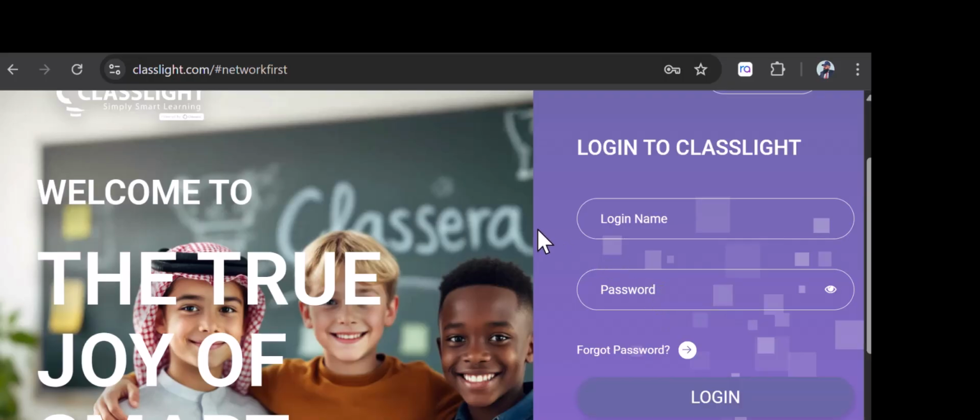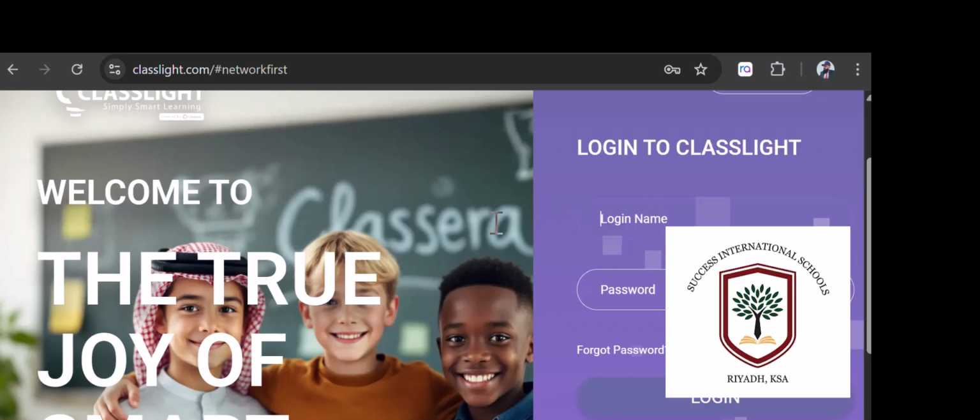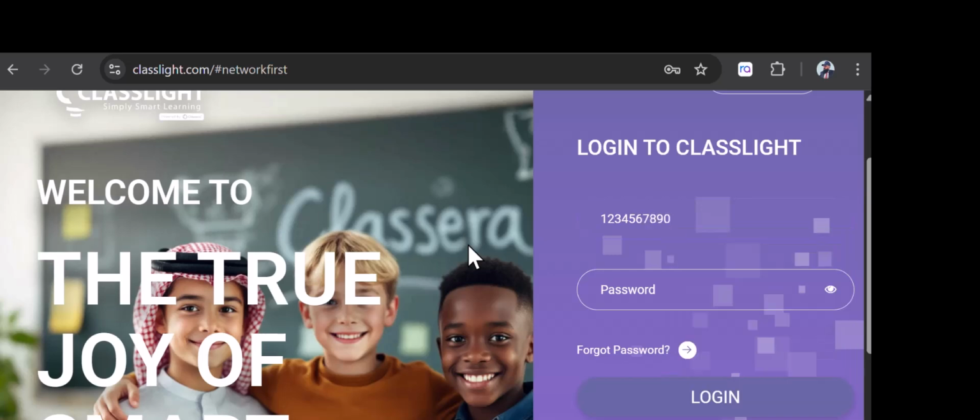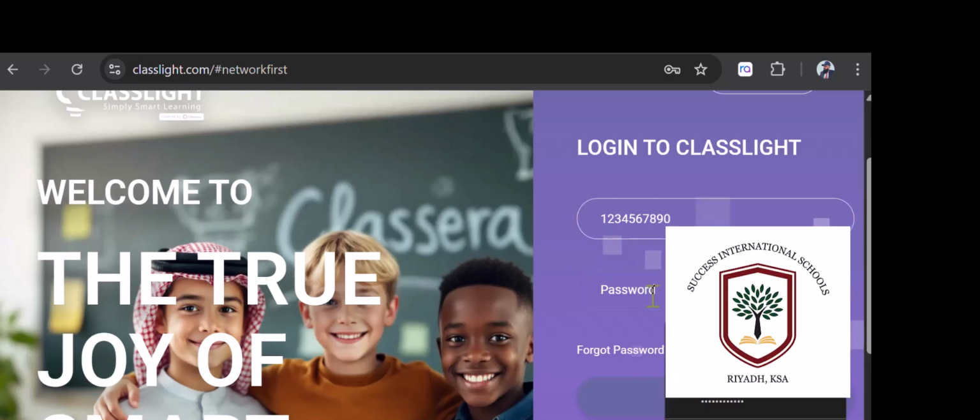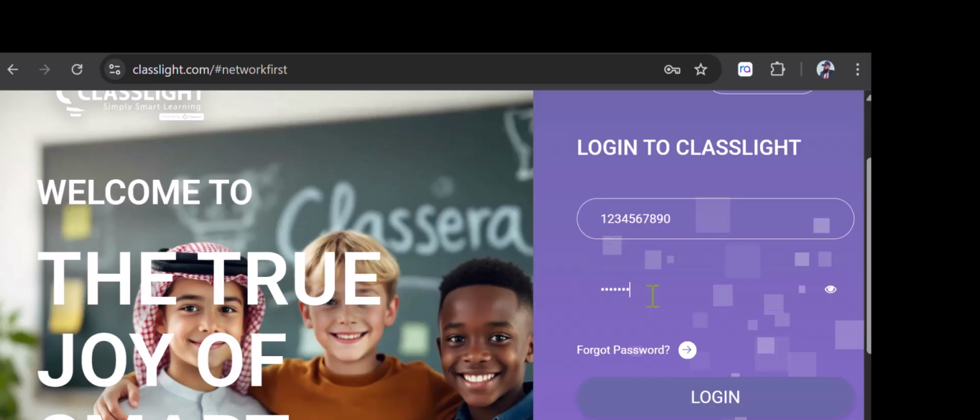Login name and password. First, what you need to do is write your 10-digit ID here. 10-digit ID, like 1, 2, 3, 4, 5, 6, 7, 8, 9, 10. After that, a capital S, a lowercase i, and then the same 10-digit ID again. Then press login.